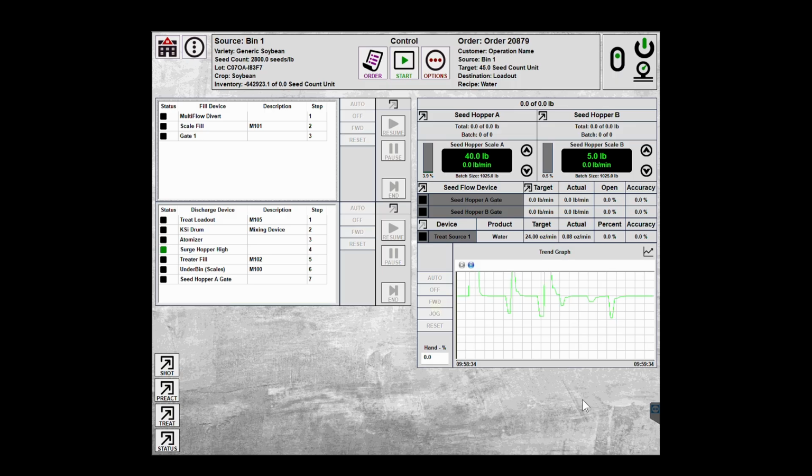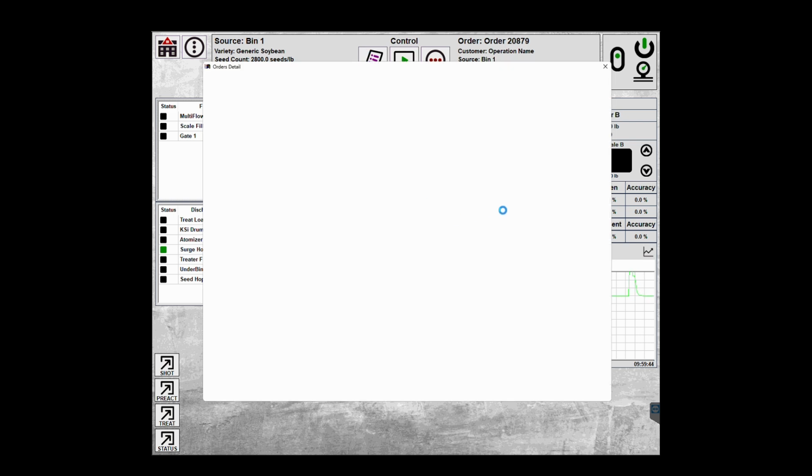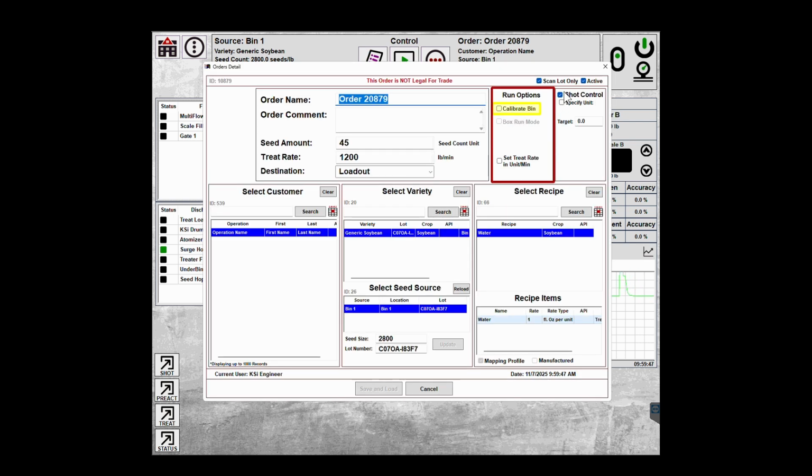The bin calibration procedure can be performed at any time during a run, provided the order amount exceeds 1,500 pounds. To initiate a bin calibration, check the Calibrate Bin checkbox in the Run Options section of the order form. Once selected, the system will automatically generate updated values for the seed source, including the pre-act, discharge rate, and cleanout time.